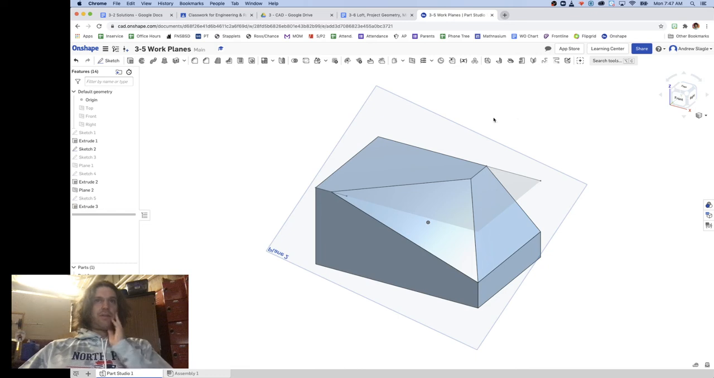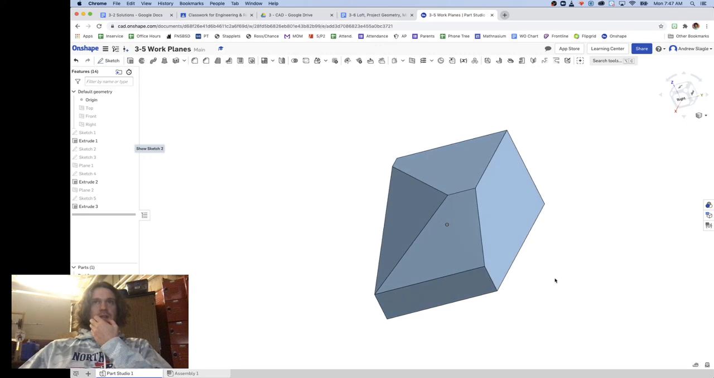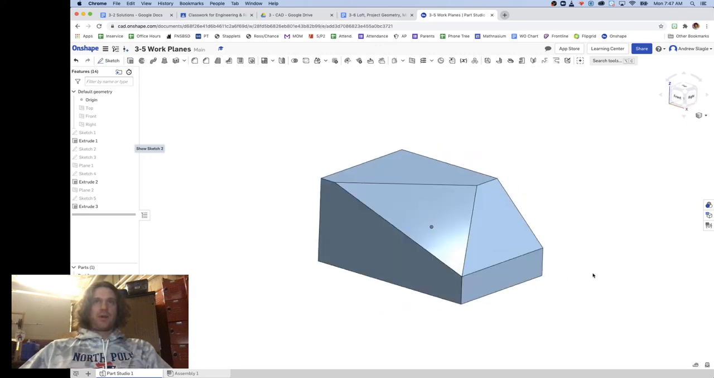So I got my cuts going on. I'll come over here, we'll hide this plane. I'm going to hide sketch 2 now because I've used it. So now we've got this beautiful view. Made this nice awkward cut on my shape. Pretty cool. All right, what else do we need to do?